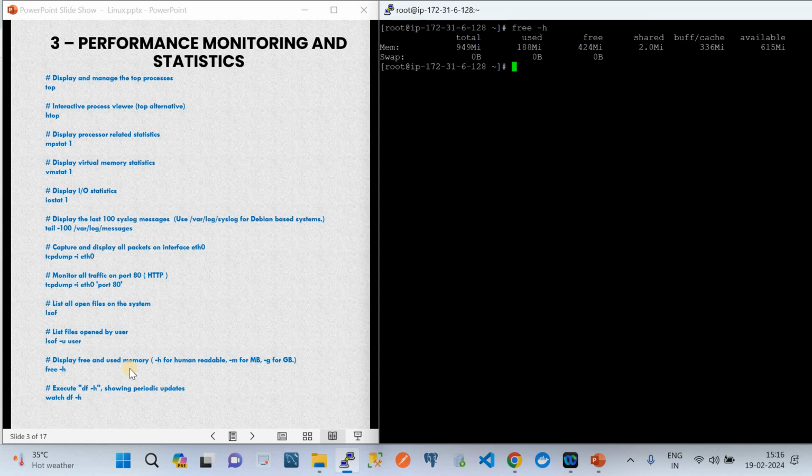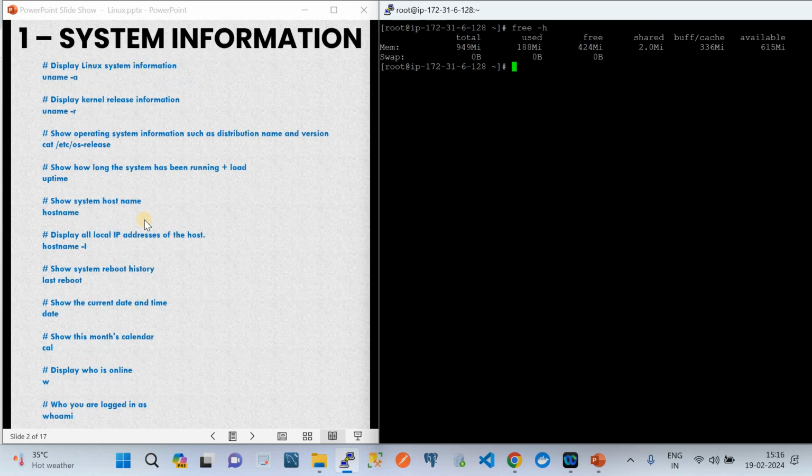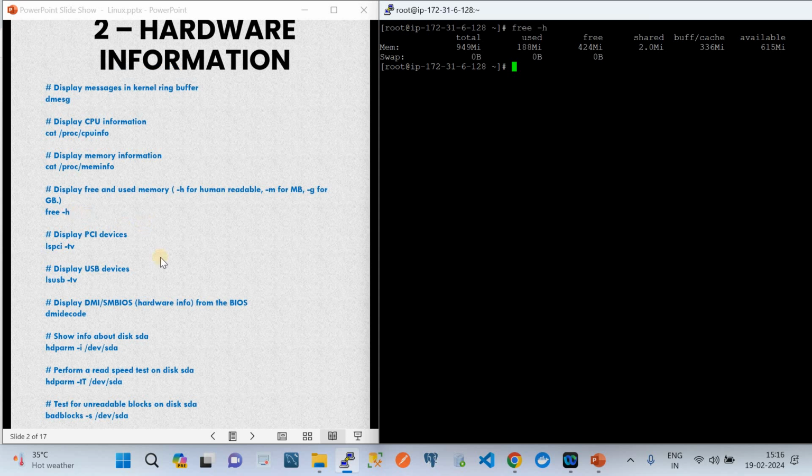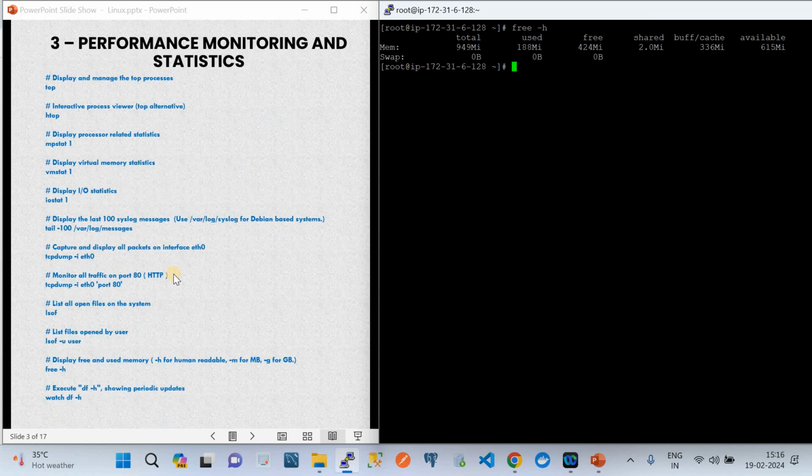If I go back to the previous slide, in the hardware section we have already experimented with free -h. Memory and CPU are also considered hardware, right? That's the reason we are executing free -h, which we already experimented with. Next one, execute df -h showing the periodic updates. For that case, let's say df.